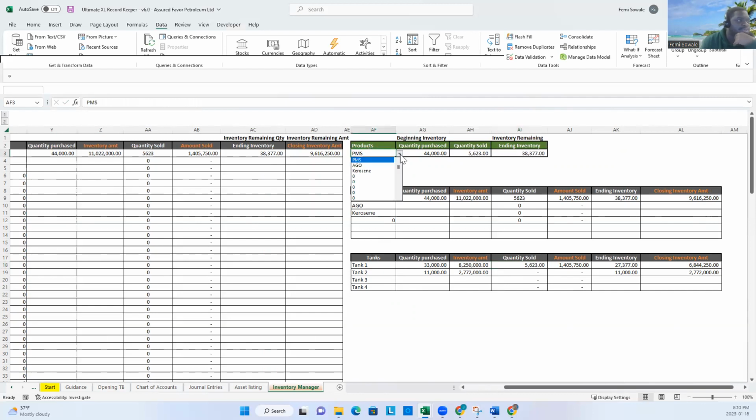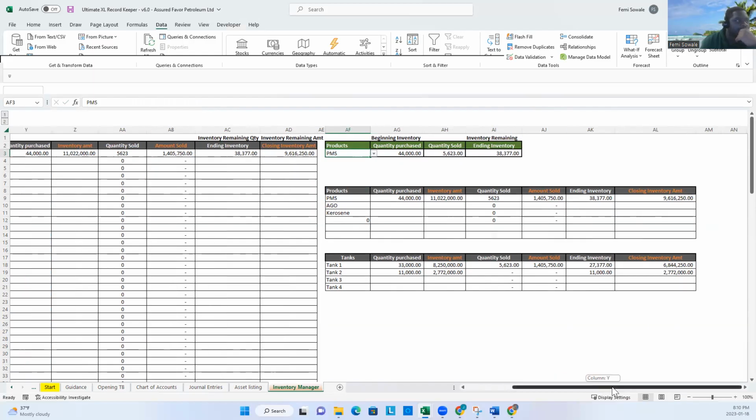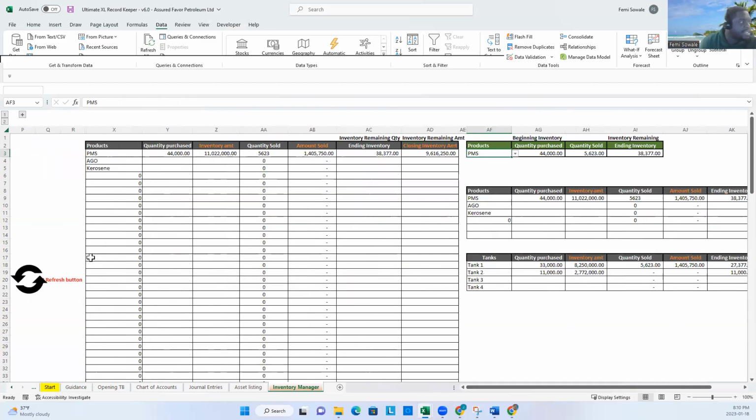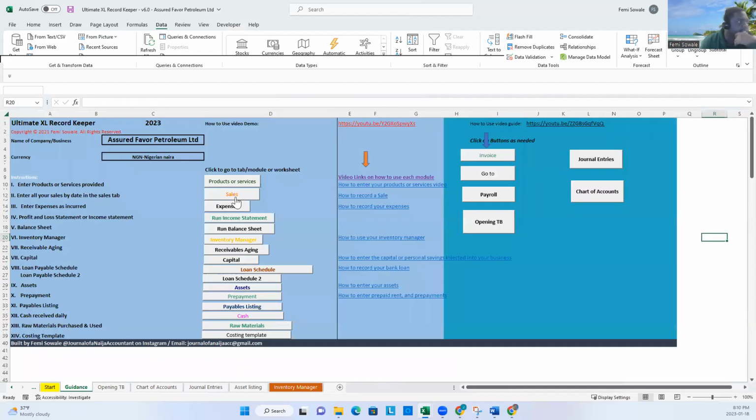And if you just want to do a quick drop down, just in case you have way more products than those three, right? So these are your summary. Remember, anytime you come here, you have to click on the refresh button. So let's go back and try a couple other scenarios. So let's say sales again.